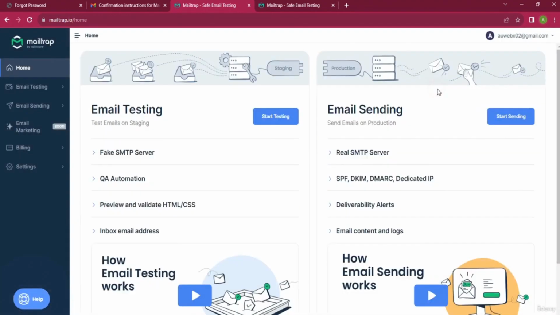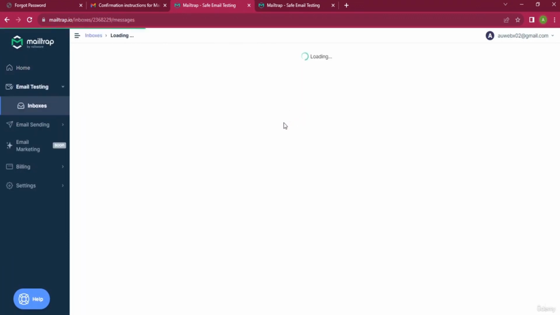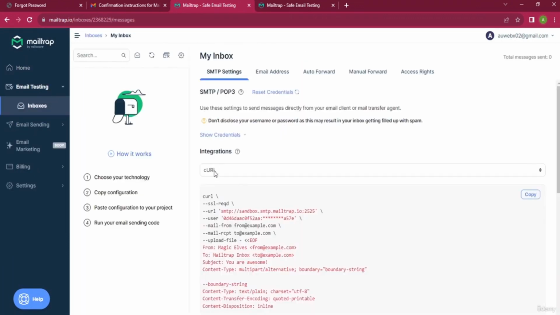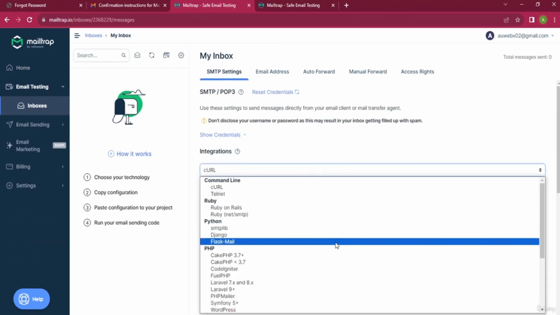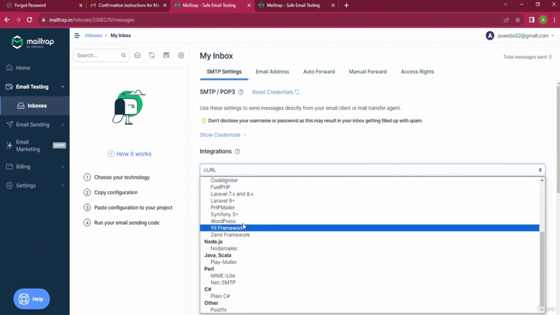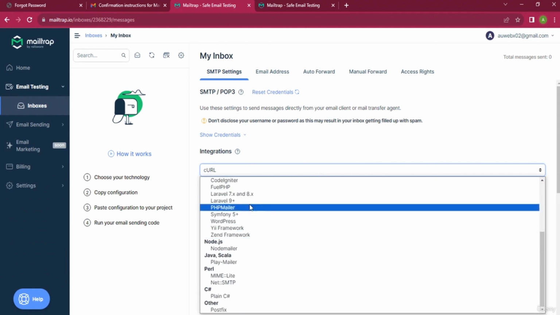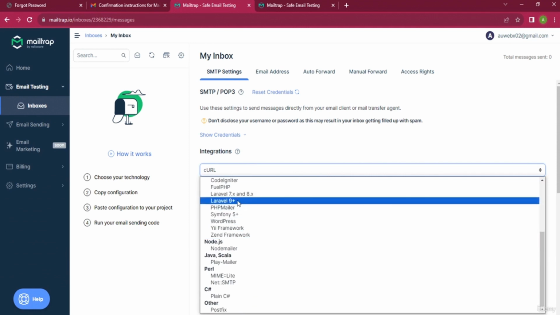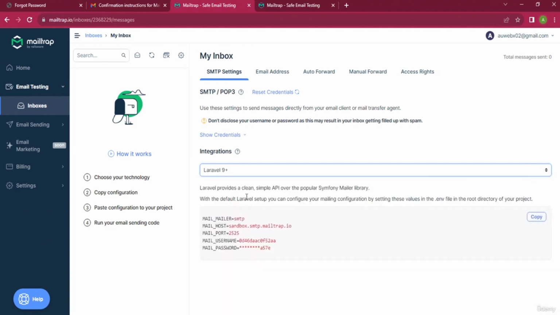All right, so you just click on this to close. So for email testing, you just click on start testing. Here you can see integration, SMTP settings, that is the integration. You click on the drop down here and choose the framework you are using. We are using PHP and Laravel. You can see Laravel 9 plus, so you just click on this because we are using Laravel 10.